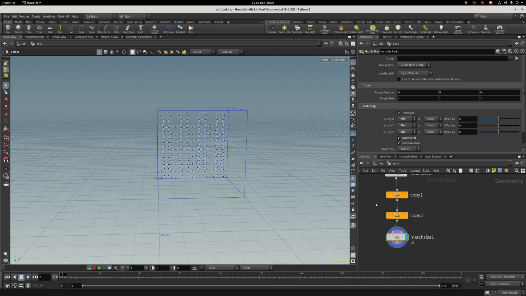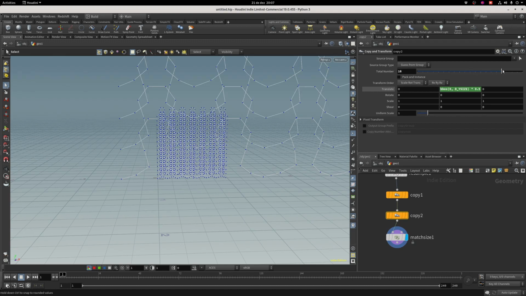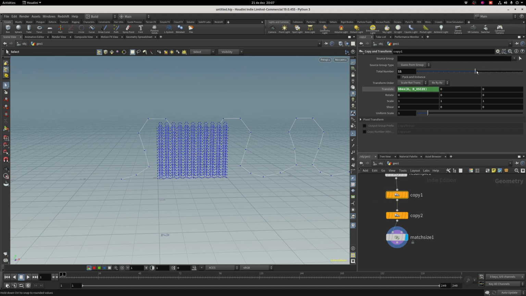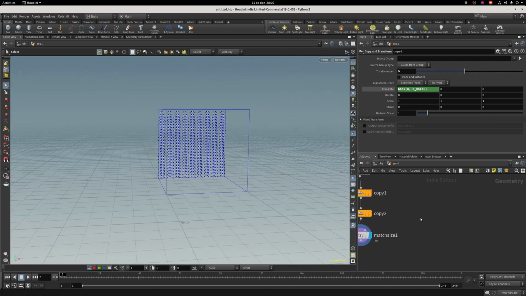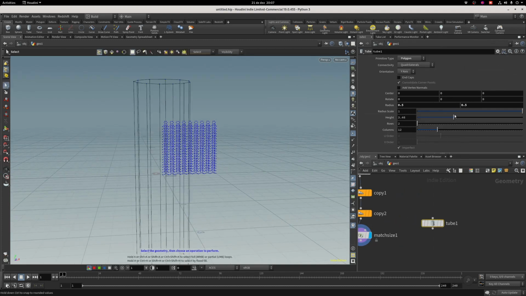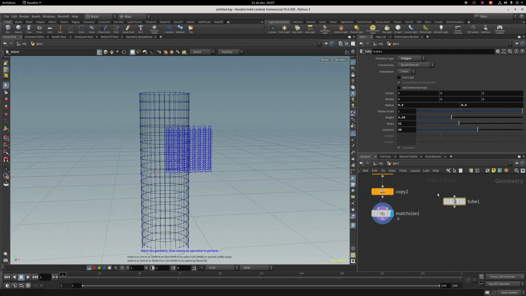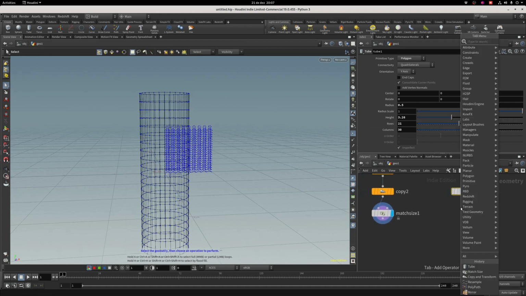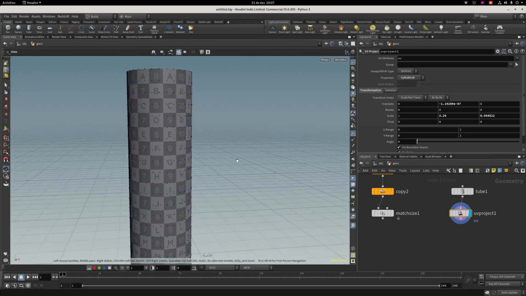So let's add a little bit more rows and columns here to make something more interesting. Maybe 20 by 9, something like that. So what we can do, let's create something simple as a start, a simple tube, and more height and more rows and columns. And now let's add also UV, so we can do UV project and set type to cylindrical, and there we go. We have some nice UVs.